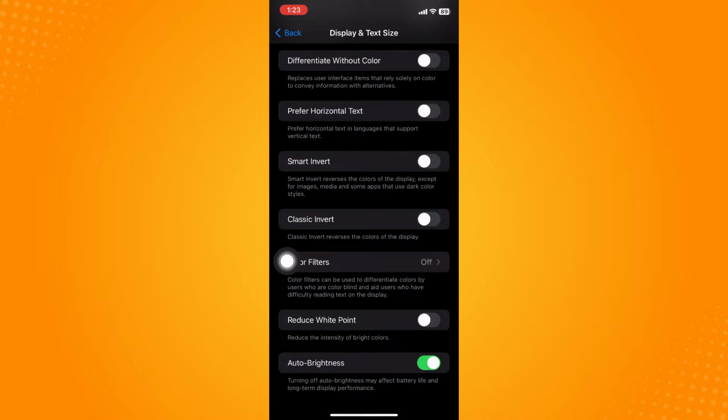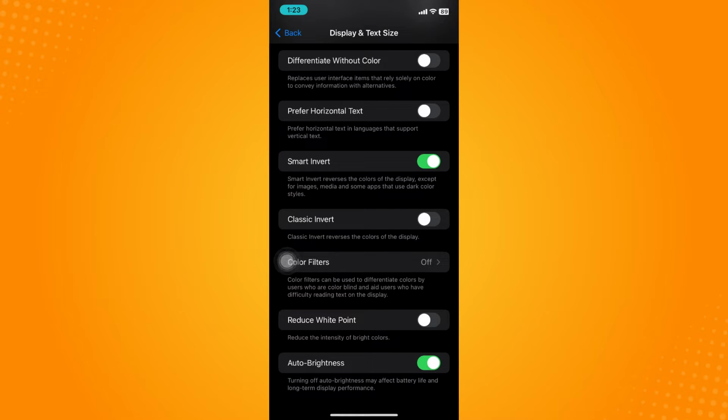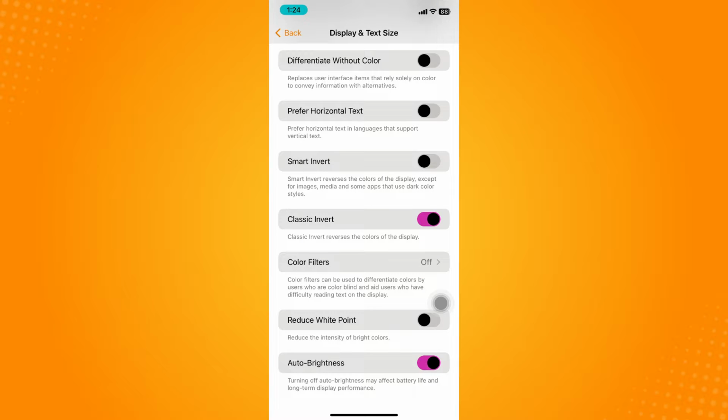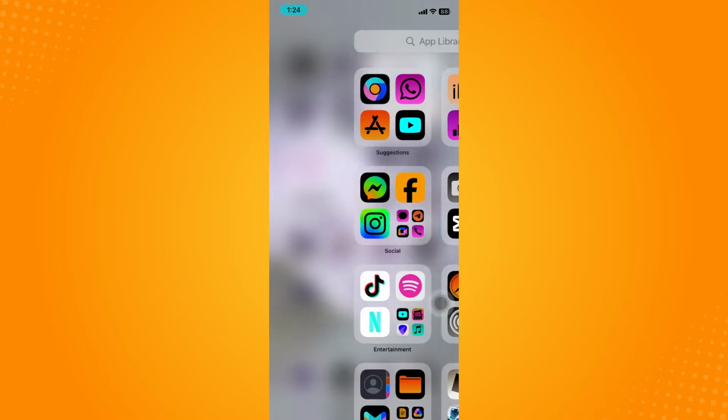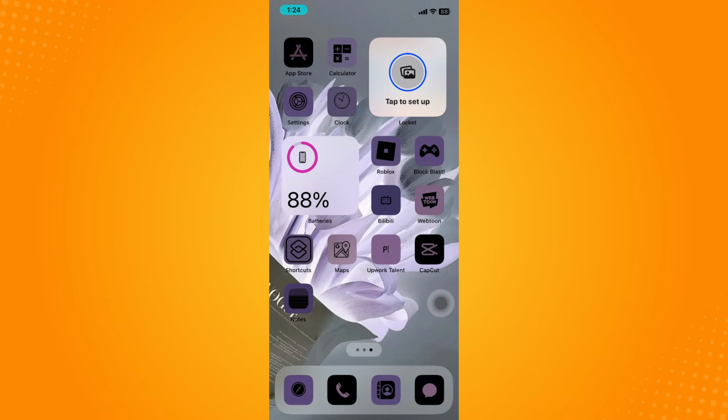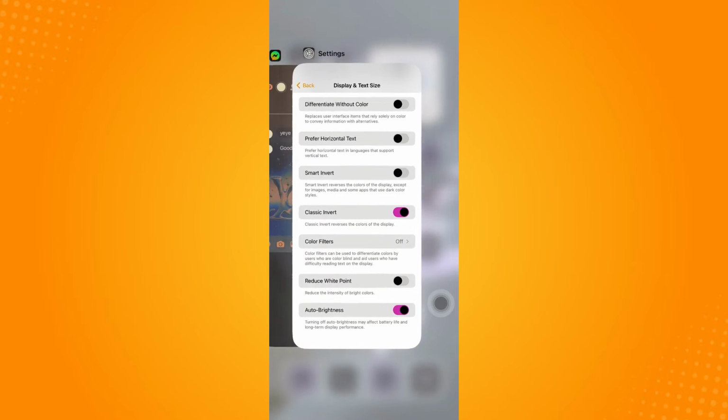Now, if you toggle on Smart Invert, it will reverse the colors of the display except for images, media, and some apps that use dark color styles. If you toggle that on, it will start to reverse the colors on your display here. As you can see, it will look like this. And basically that is it.